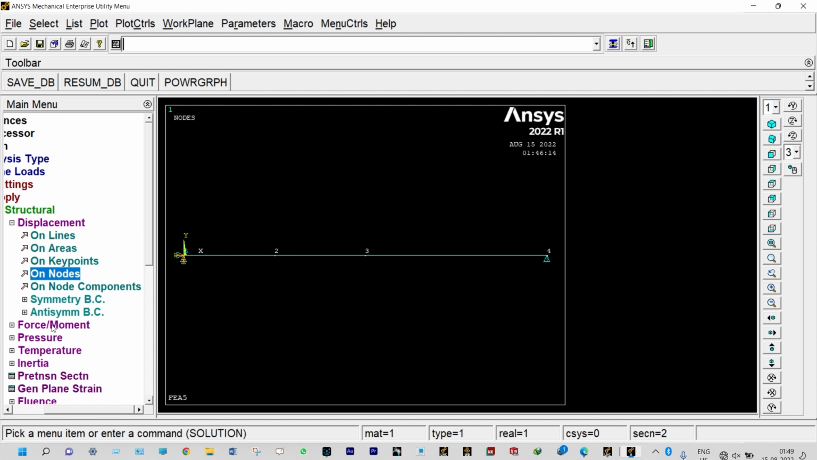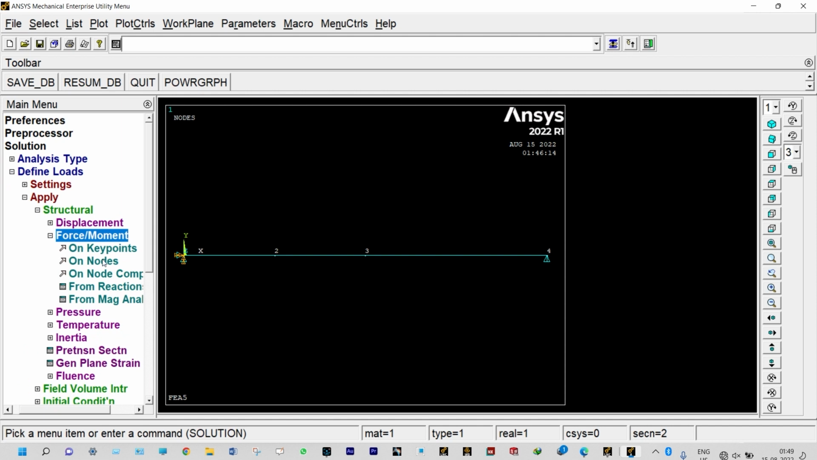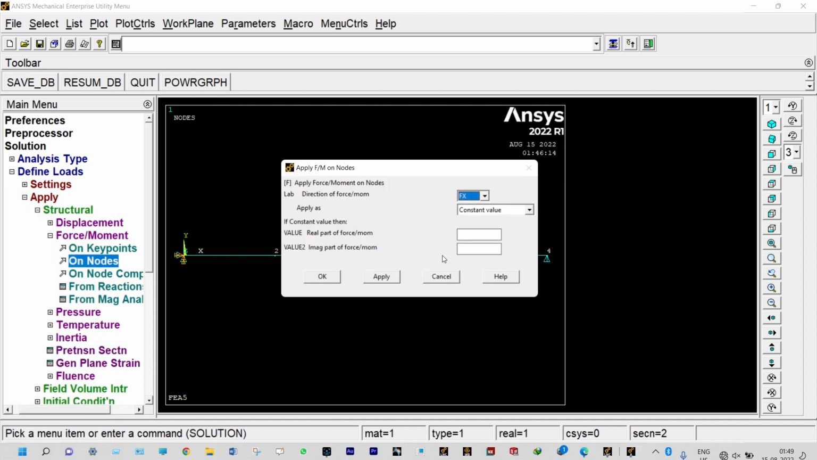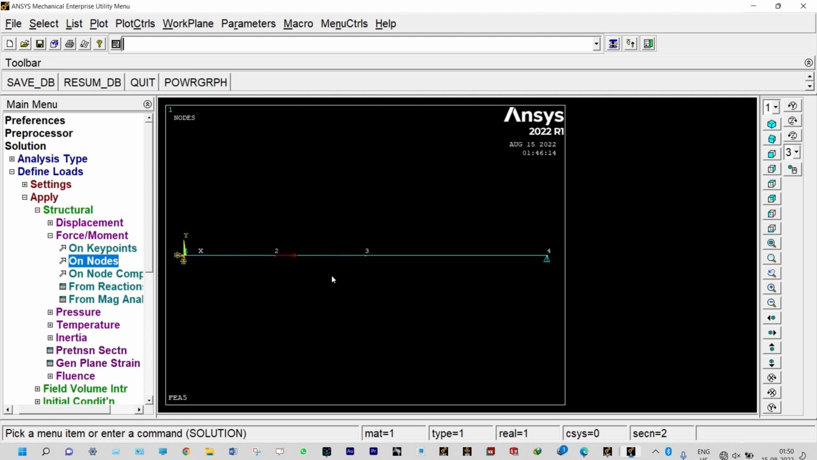Now we need to apply force moment on nodes. At node 2, we have to apply a load of 300 kN, right? Select node number 2. Okay, along X direction, it will be 300 kN, and imaginary part will be 0. Okay, done.